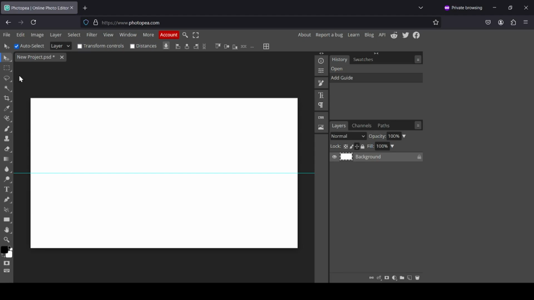And now I want to create a selection here. So select the rectangle select. And now I'm going to make my selection. So as you can see, it snaps to the guide. So here it is. Press enter to confirm.